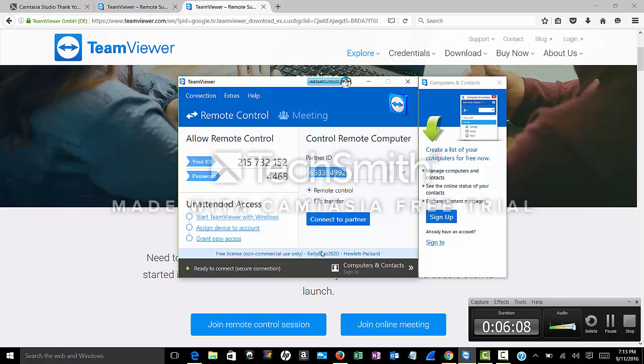So right now I have the ID and the password of the system I am trying to connect to. So I'm going to input the ID right here. Okay, I've test run with it before, so it's right here. We are probably going to start with a file transfer. That means even with TeamViewer, you can easily transfer files to your partner. So I would say connect to partner.